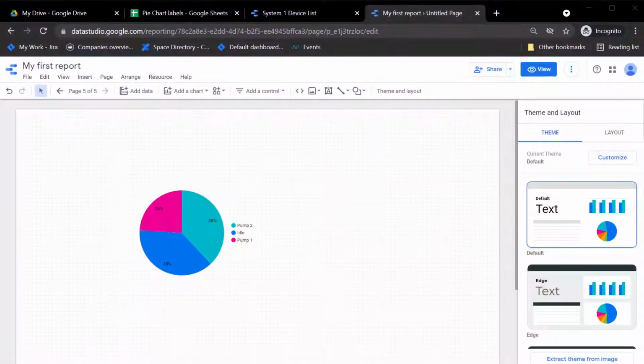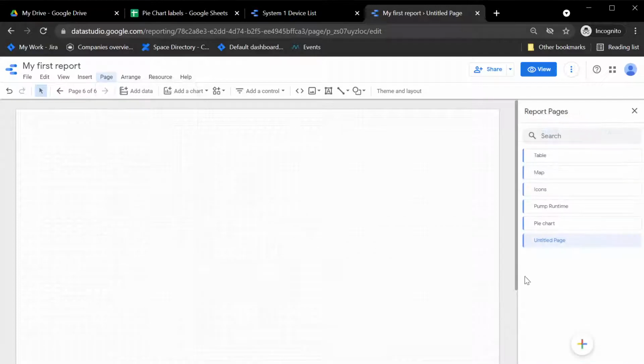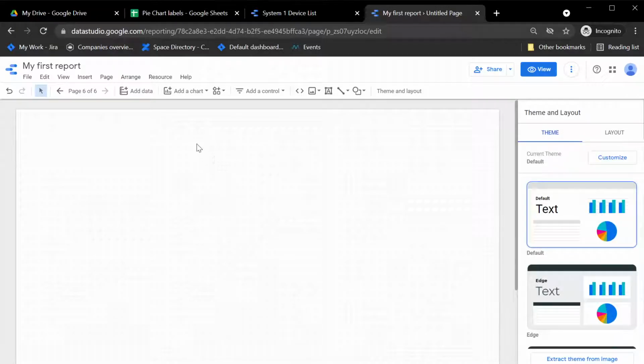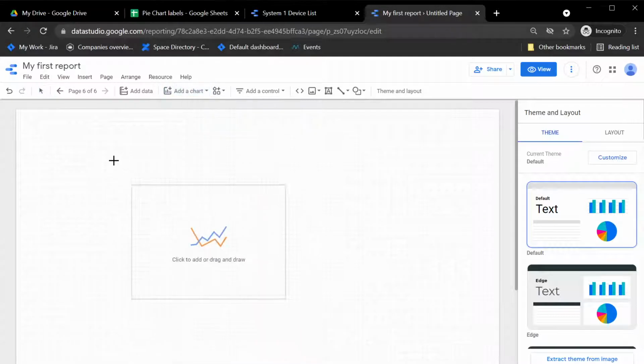Let's head over to our report and add a new page. Let's rename this page. I'm going to rename it line chart. So we have the option to add a time series chart, but that's not what we're going to add. We're going to select line chart here.